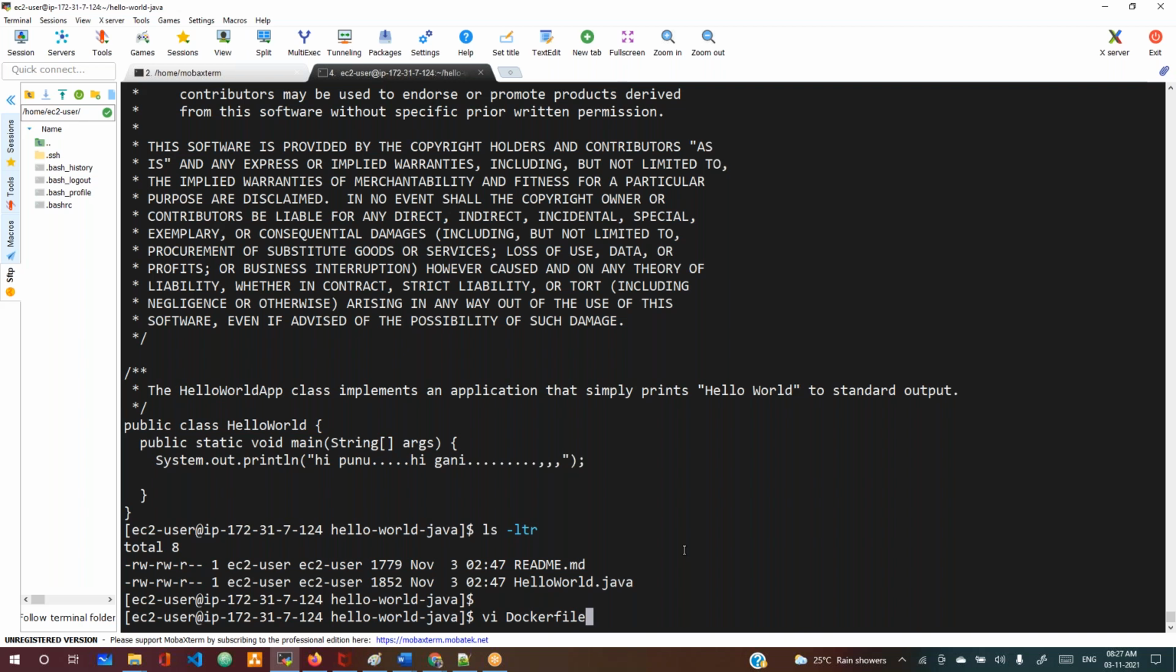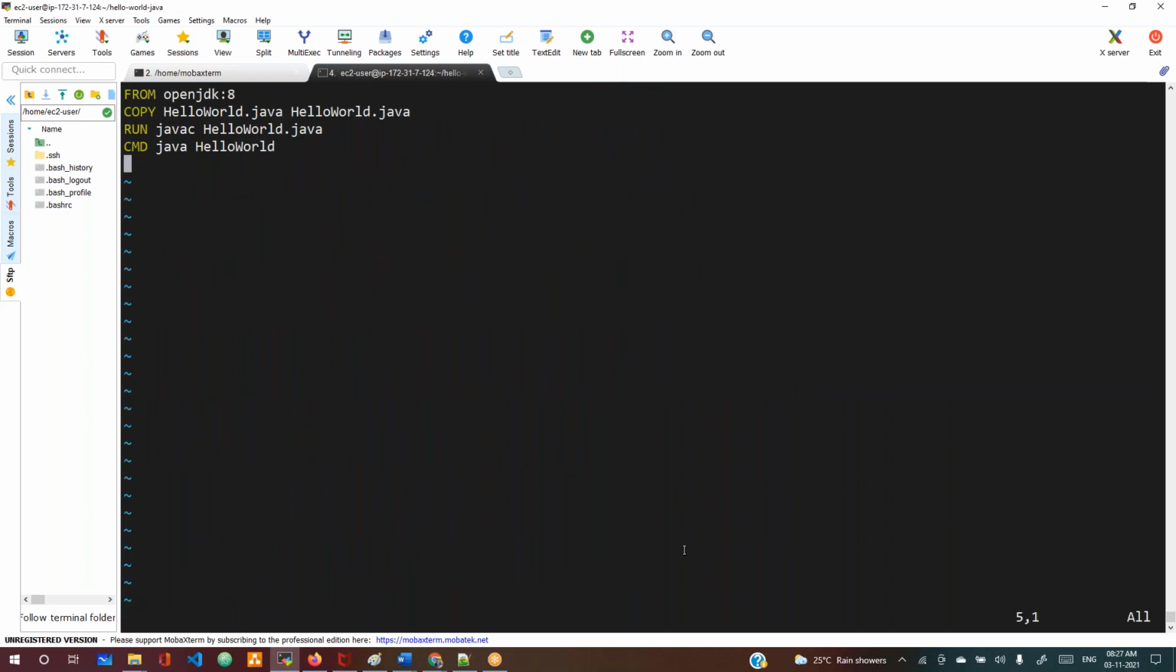Write a Dockerfile. The D is capital. Okay, D is capital, and then the file name looks like this.